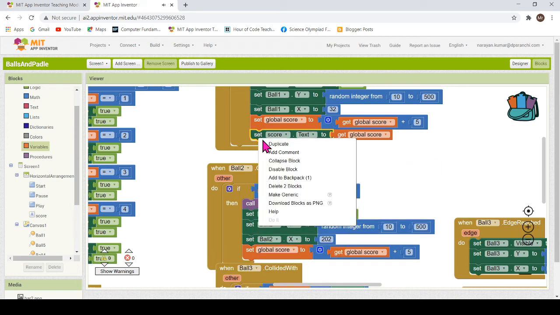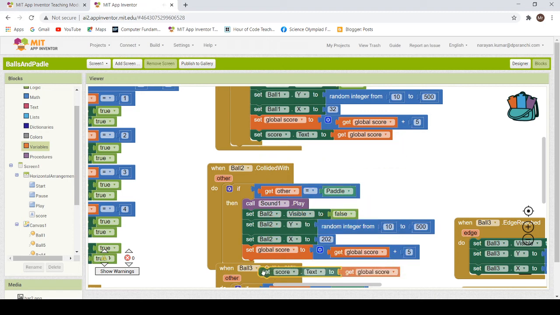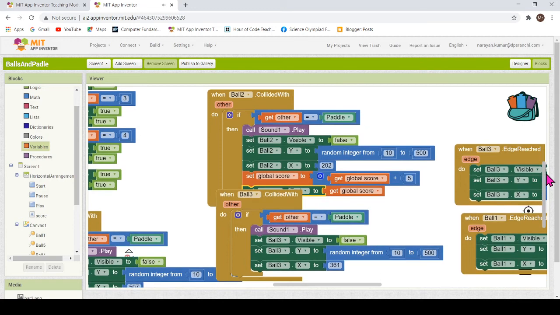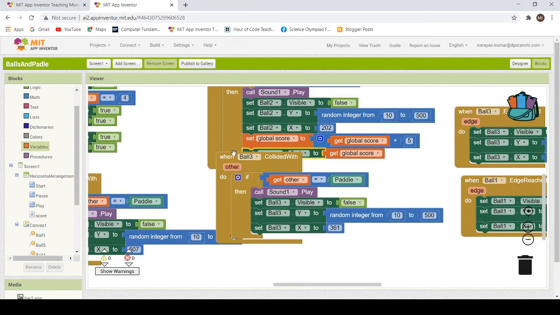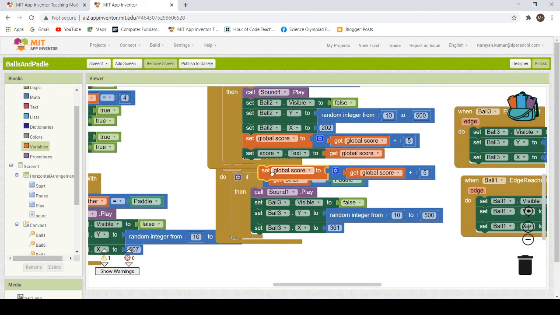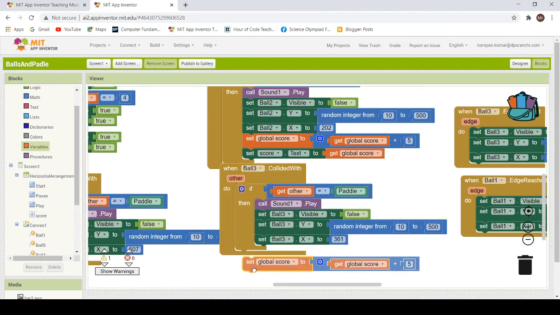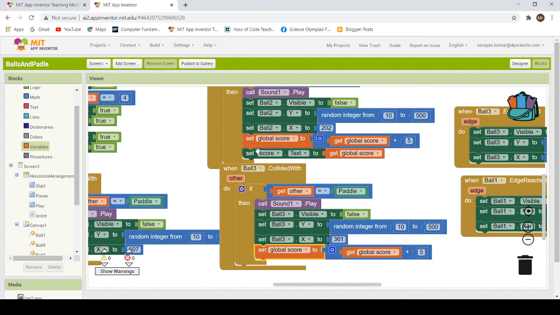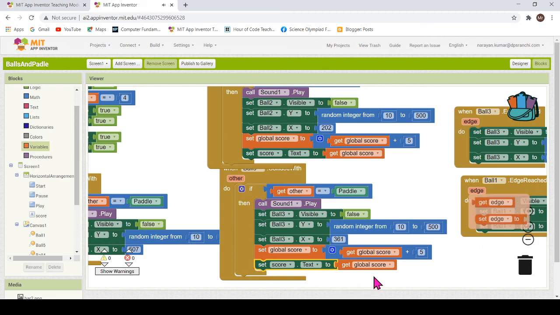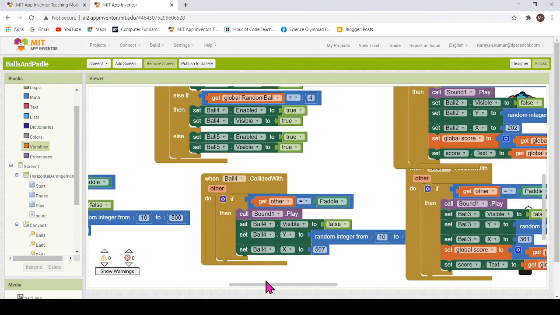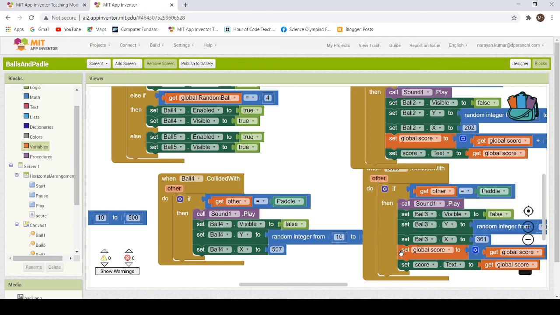The same thing we can do with ball 2. Whenever your ball 2 hits the paddle, your score will be updated. Same thing can be done with ball 3 also. Let's see if ball 3 collides with the paddle. You are supposed to get 5 marks and the same will be updated on the screen. And now let's do it with ball 4 also. The same thing I'm going to do with ball 4.